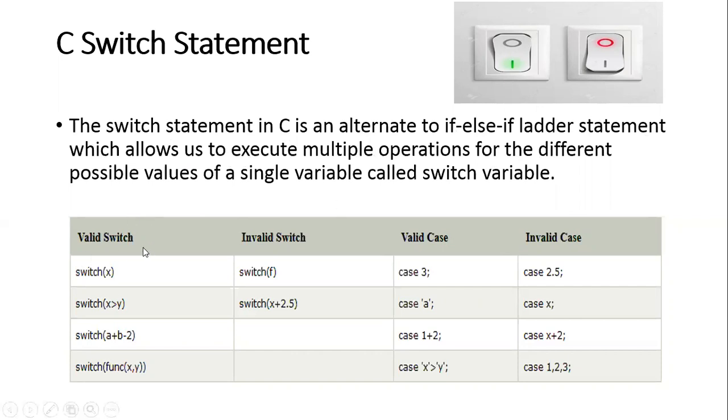So how do we declare a valid switch? We can see switch x greater than y, switch a plus b minus 2, switch function of x comma y, like this. But you cannot declare it like this. These are all invalid switches: switch f, and switch x plus 2.5, which is a float value, and that is a problem. You cannot execute those.